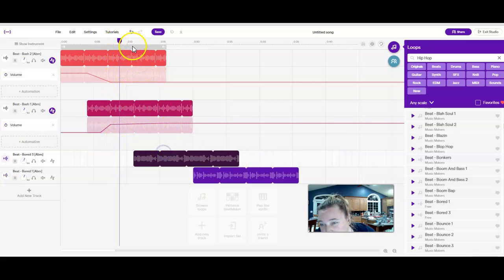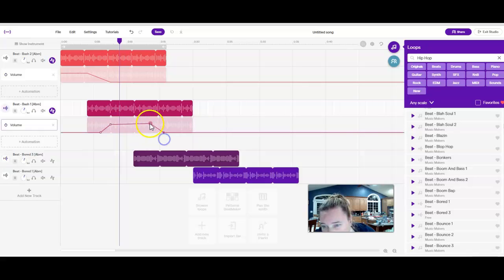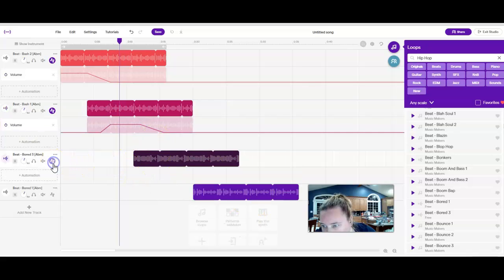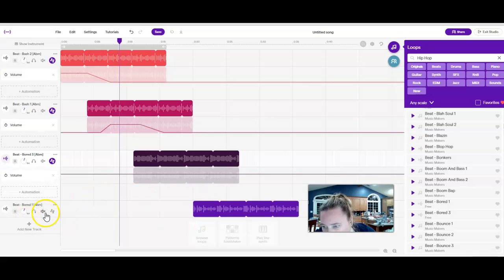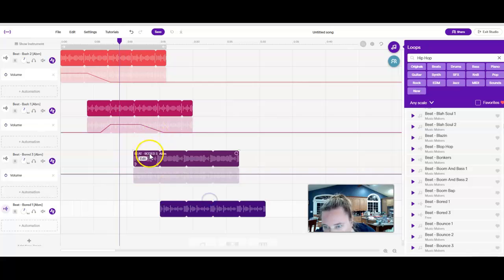I'm going to pull this guy over for 10 seconds here. I'm going to have him fade out while this guy fades in. So I need to add my automation, add my volume, pull this back over, and then I need 2 dots because I need this to come from nothing. I'm going to have this guy fade in while this guy is fading out.